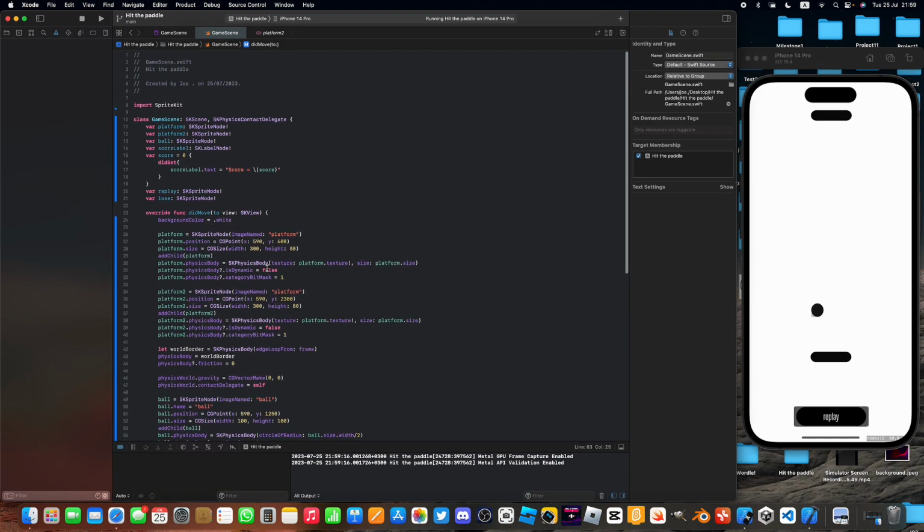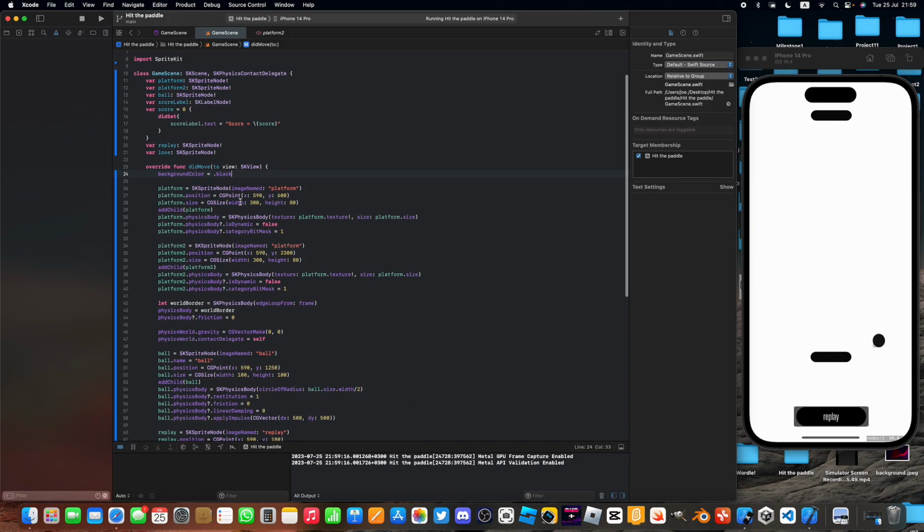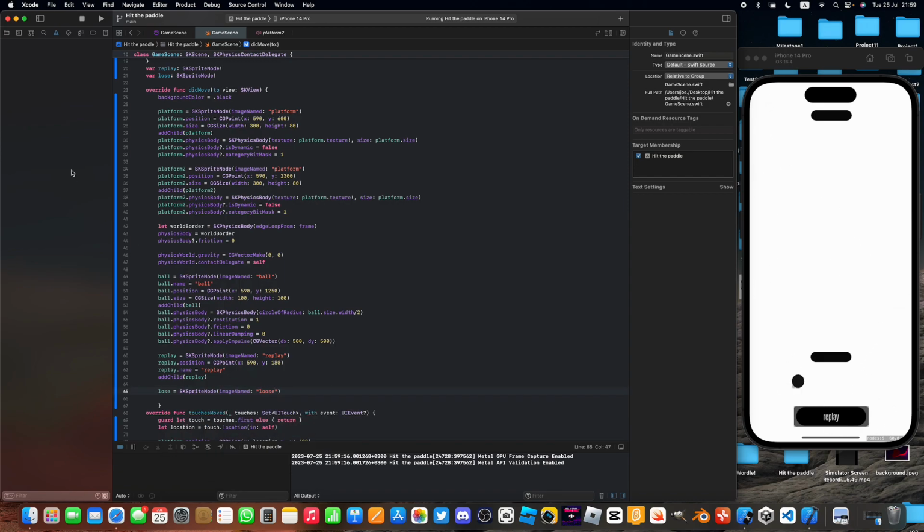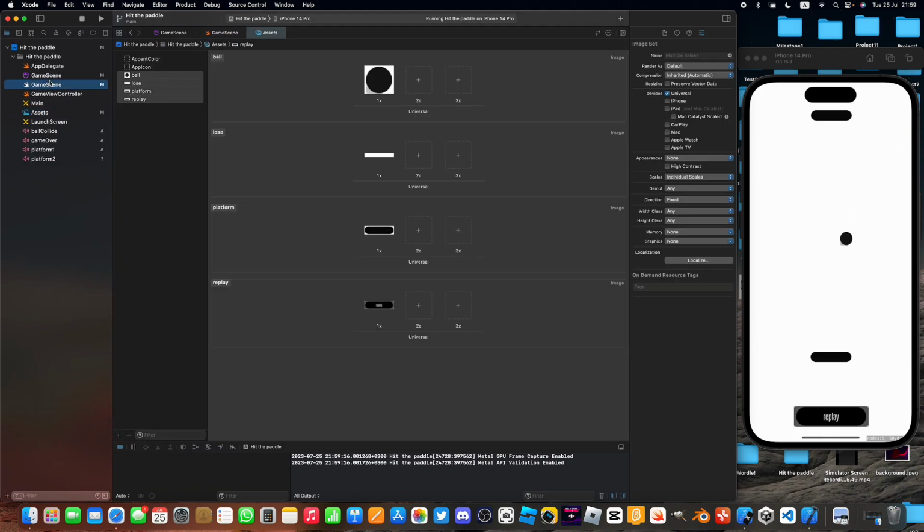Now for this point, you're gonna have to make the background color black, so you can actually see where we're positioning the lose thing. So say lose is equal to an SKSpriteNode, image named lose. I think that's the image name. Let me check the assets. Yeah, it's named lose.